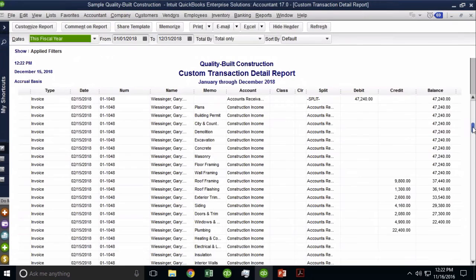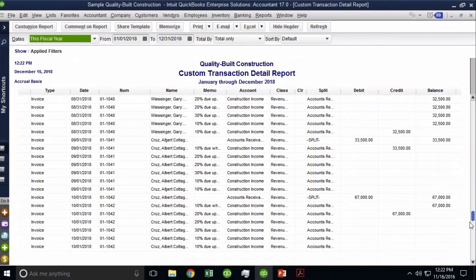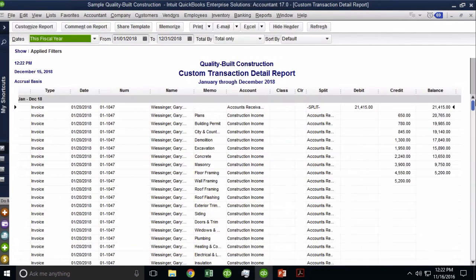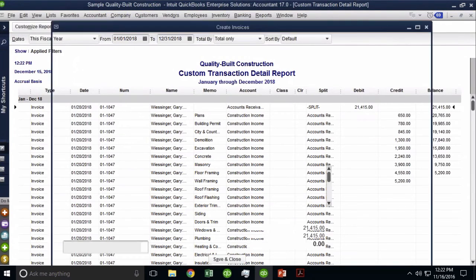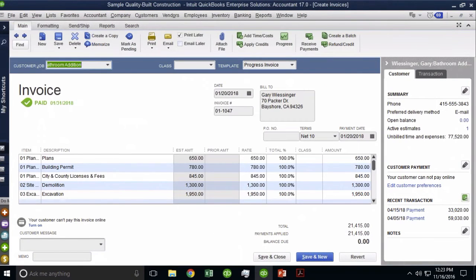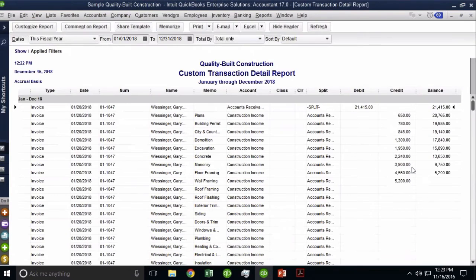So as we go down, we see debits, we see credits, we see a whole bunch of information. And most people, when they say, hey, can you show me an invoice report? They don't really ask for the details. So what do I mean by that? If you look at the very first line we have here, this is invoice 1047, totaling 21,000. I'm going to double click on it real quick, which will display the report. And then we see that there's a whole bunch of line items, 650, 780, 845. Let me hit save and close. That's what you essentially see here on the credit side.